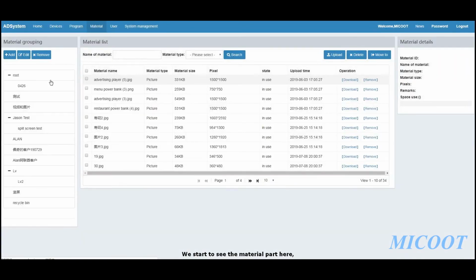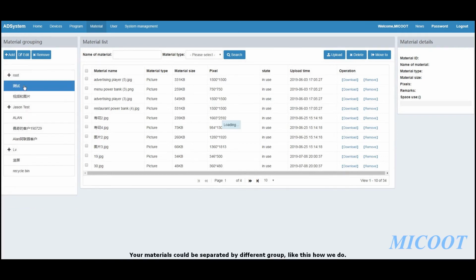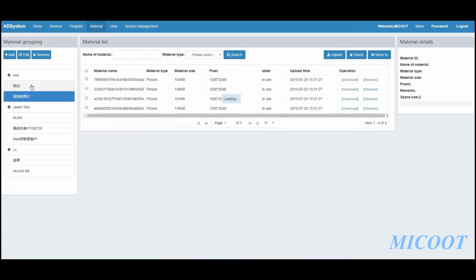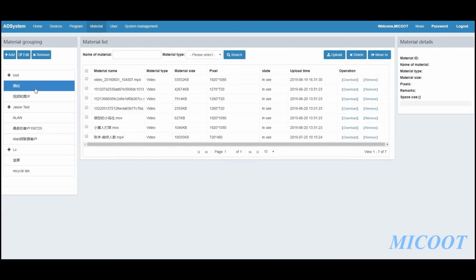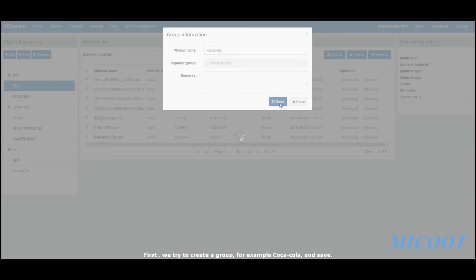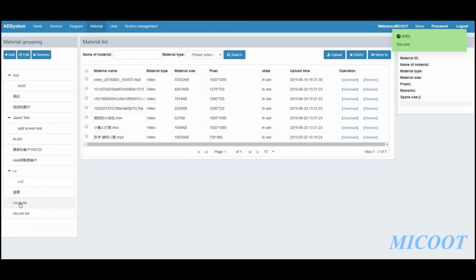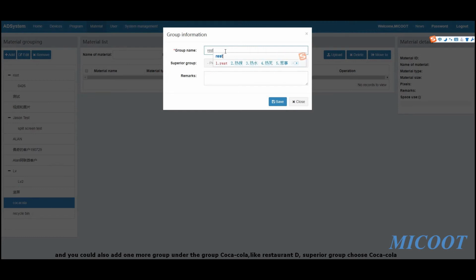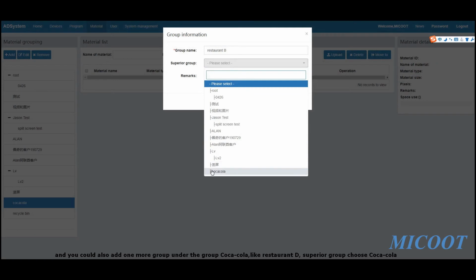We start to see the material part here. Your materials can be separated into different groups. This is how we do it. First, we create a group, for example Coca-Cola, and save. And you could also add one more group under the group Coca-Cola, like Restaurant B. Superior group: choose Coca-Cola.